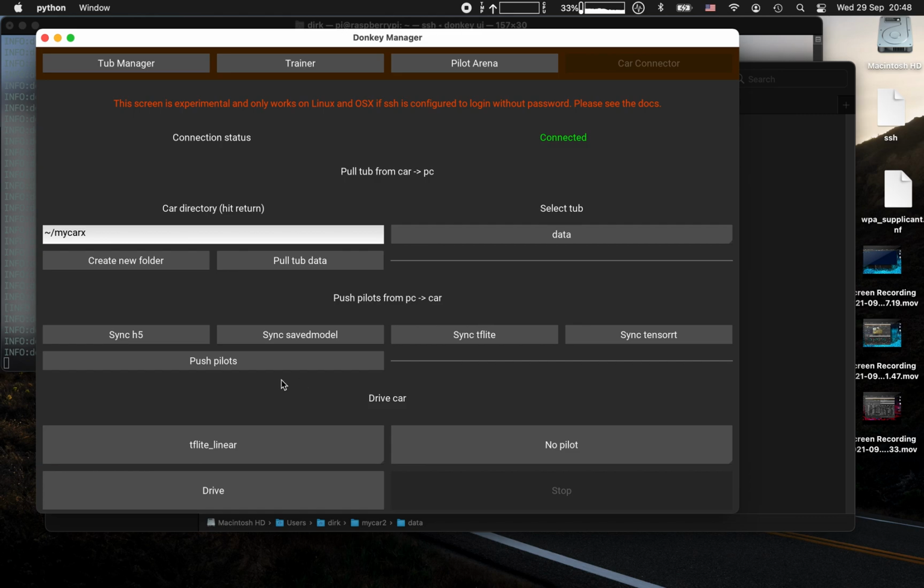So in order to just sync those models, you just specify the corresponding type that you would want to sync. And I say for me, this is now the TF Lite, and you can press the button push pilots, and it will now go take all of the TF Lite pilots in your directory and push them over to the car. It will not only do this, but also sync this database file that we saw in the trainer that had all of the training history and all of the data.